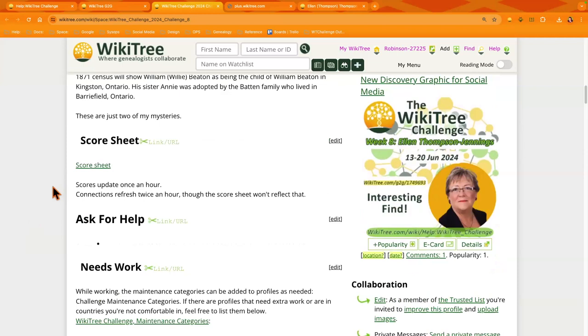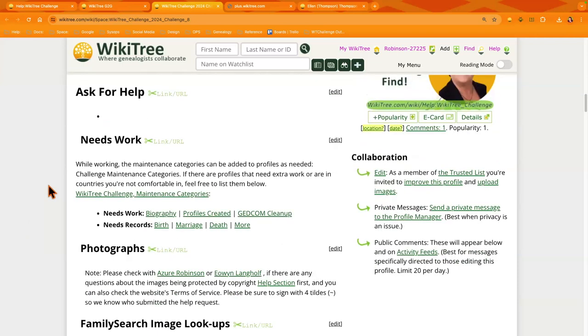Here's that link to the score sheet. And then the next section of the page is where you can ask for help. We have what we call maintenance categories, and one of the maintenance categories is for the WikiTree Challenge. You can go into these different categories for profiles that need created, biographies that need written, records that need to be found. We have WikiTreeers that like to write biographies, and then we have ones that like to get the sources all gathered up together. So it works out pretty good that everybody meets the needs.